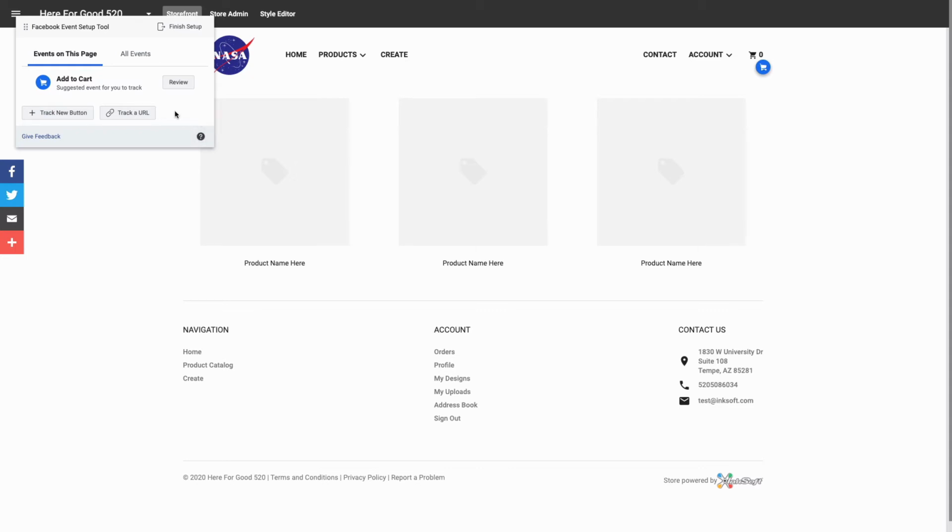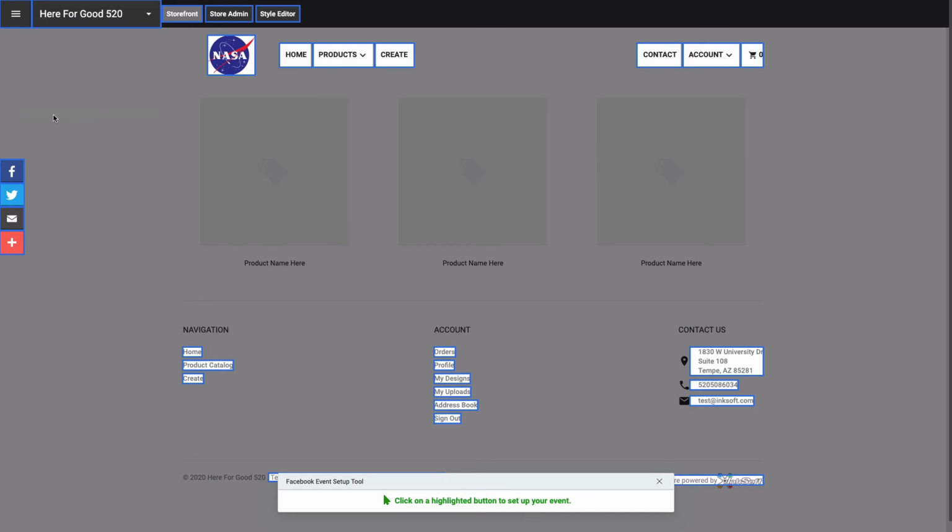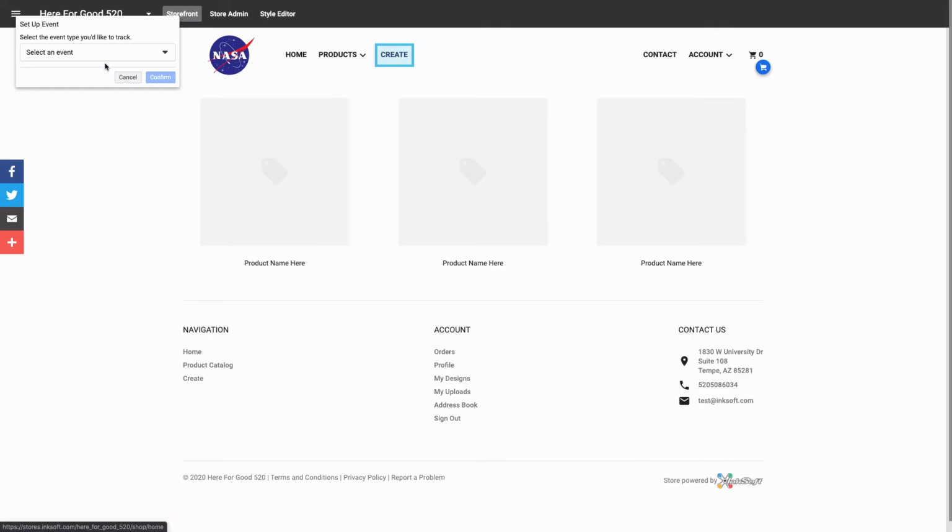All right, so now that we have this tool, we can start getting to work and setting up some of these events. So the two options that you have available are going to be track new button and track a URL. The first one here, track new button, when you click on it, it will show you all the possible buttons that a customer can click on your page. So let's say you wanted to track who is creating products through your designer. You would then come over and click on the create button, and you will have to set up an event that is associated to that.